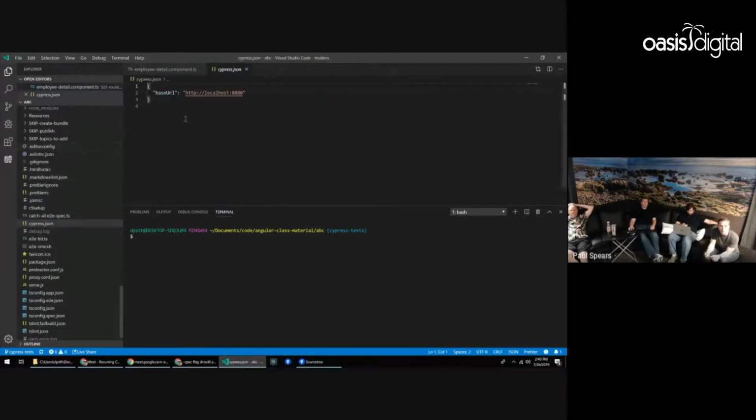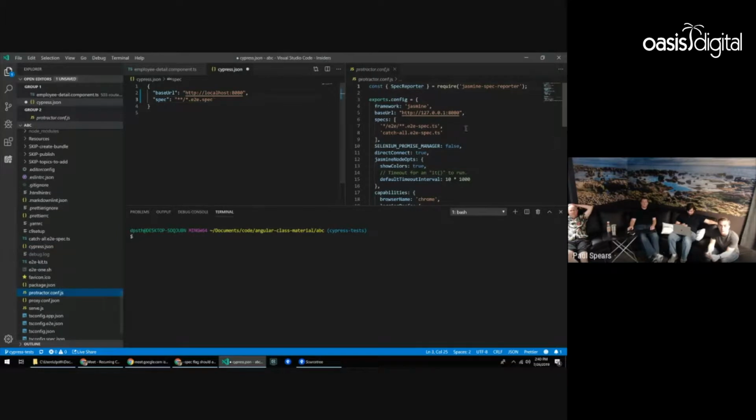So this is at the root. Theoretically, I should be able to specify spec right here and then give it something like star, star slash star dot e2e dot spec. I would really love to have docs in front of me, but yeah, I agree. Let's look at the glob we did for the protractor ones. That'd probably be in your protractor config. Right, that's what we did for the spec there.